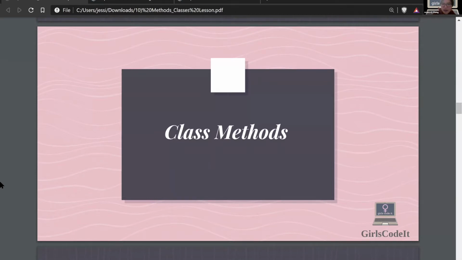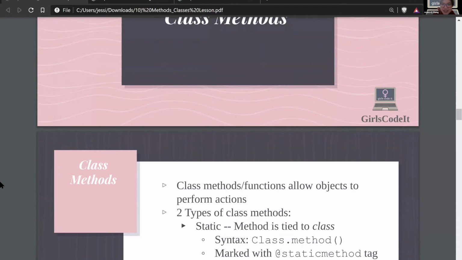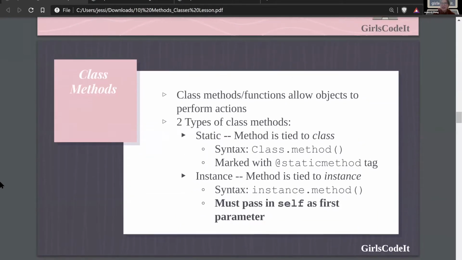Finally, we'll talk a little bit about class methods, and then I'll walk you through some demos that will make all of this a little clearer. Class methods are just something that allows objects to perform actions. If you have the class car, you can have methods called drive or speed up and slow down. Those methods would allow the car to actually do things instead of just holding on to information.